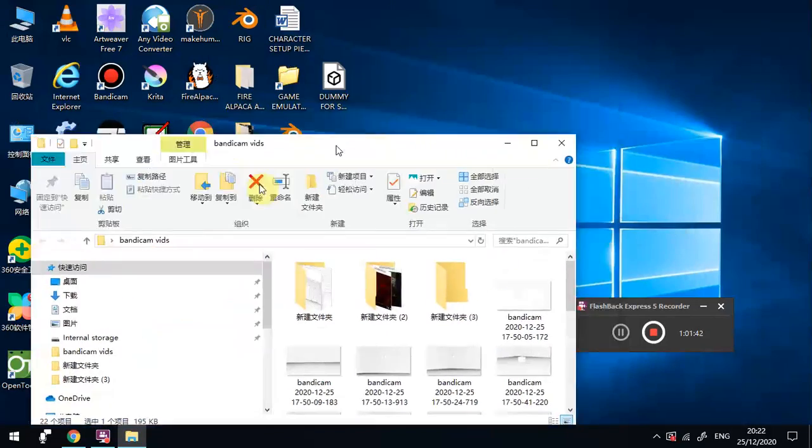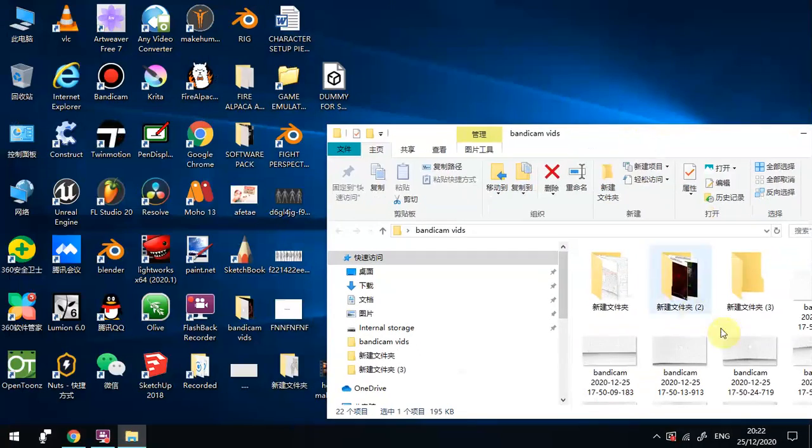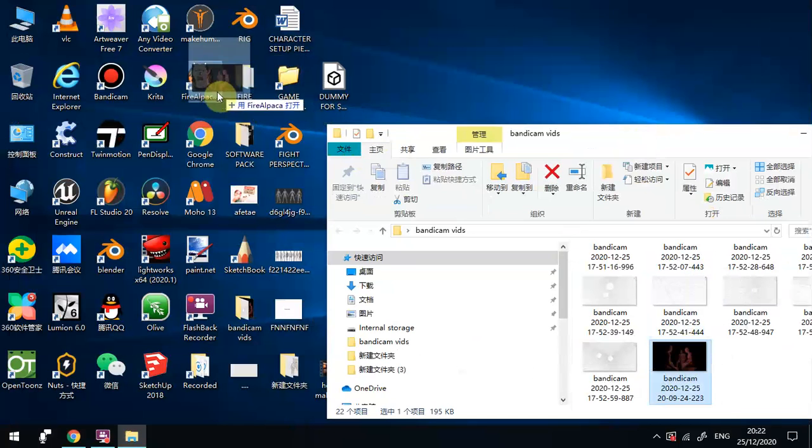I would take that into an art software like Krita or Fire Alpaca or whatever art software you want. You know, Photoshop, Manga Studio, Clip Studio Paint, whatever it is. It's up to you.